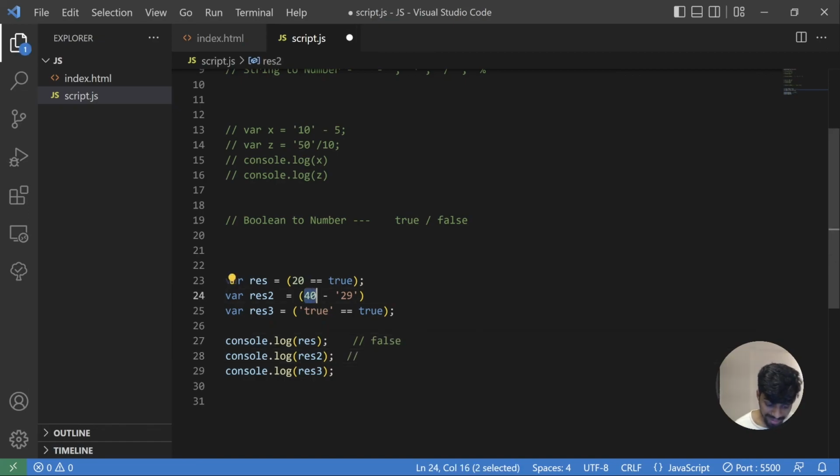Res2, 40 minus 20 and 29. Again, a data type other than number will be converted into number. 29 will be converted into a number. So 40 minus 20 will give us 20, right? But we will be discussing double equal to here, so let me make it double equal to. While comparing, it will convert it into number. Is 20 equal to 29? No. So this will give us a false value again.